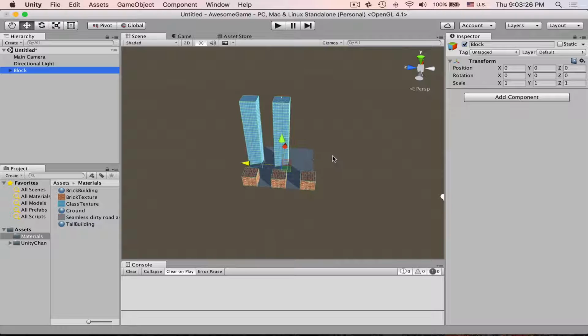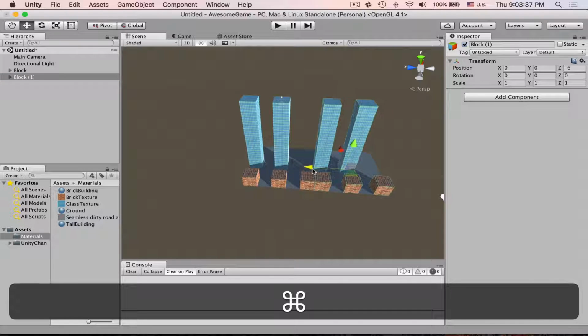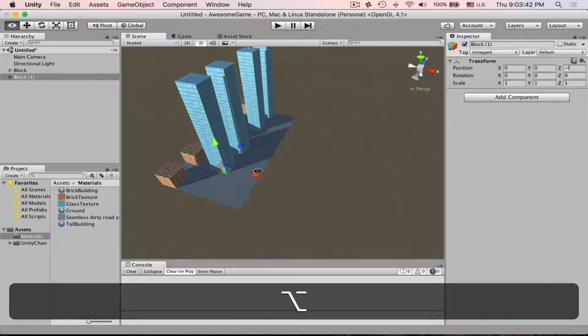And now use Ctrl or Command D to duplicate. Press and hold Ctrl on PC and Command on Mac to enable snapping. Now we can perfectly move a block. Let's do it again.